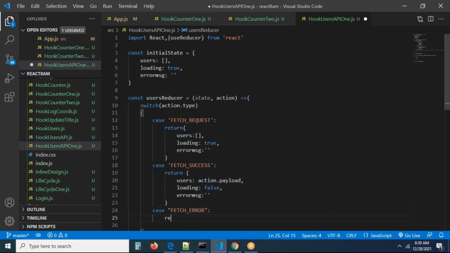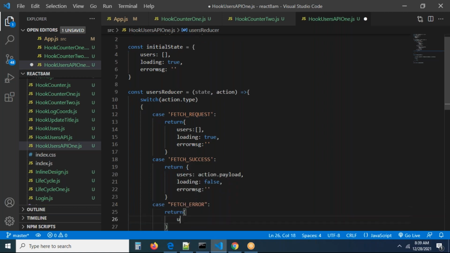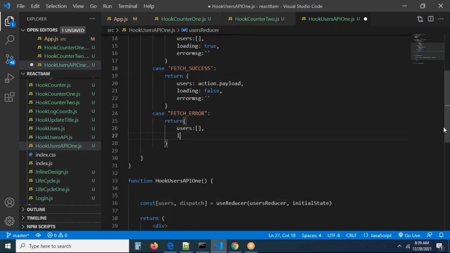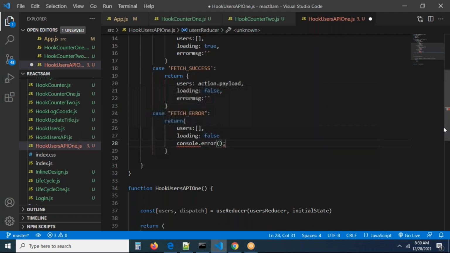So if you have any error, I cannot see users. Users is going to be an array. We can't see anything here. Definitely I have to hide the loading also. Loading should be false. You have to set the error message, Andy. The error MSG is going to be: Sorry, something went wrong. You have to define it.